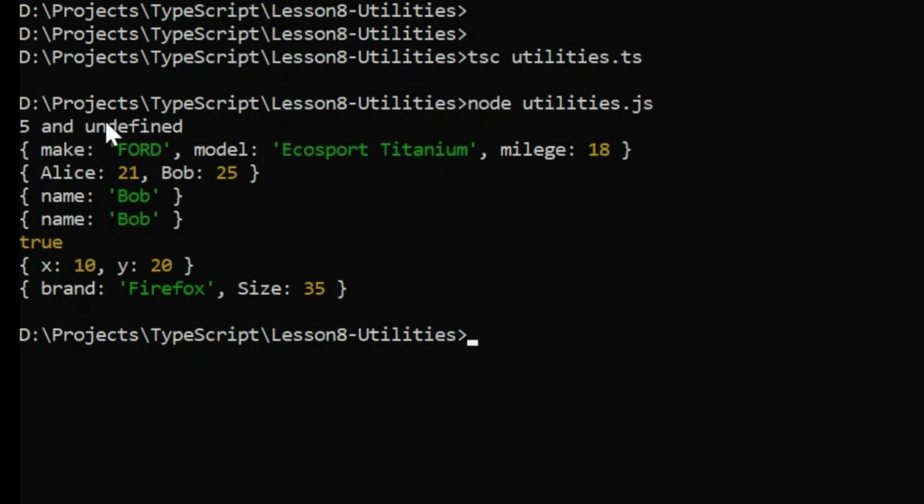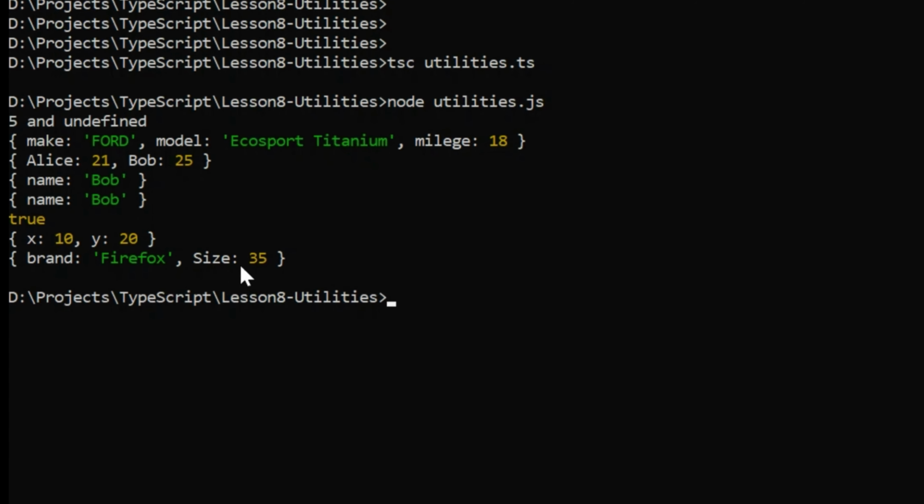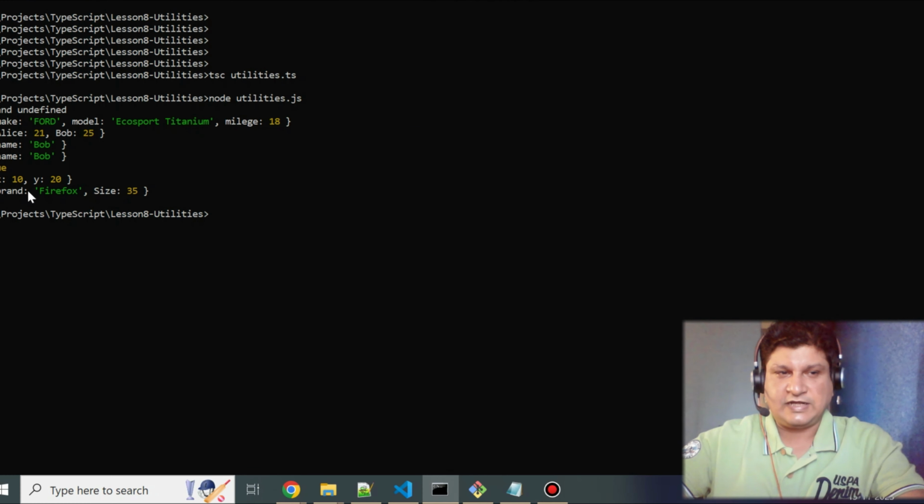So it says 5 and undefined as the first example in exercise 1. This is exercise 2 where we have defined a car having these properties: make, model and mileage. This is the third, person, Alice and Bob as name and age map. These are examples of Omit and Pick. Here we are printing true for that union. And this is the return type, x 10 and y 20. This is our Readonly example where I'm printing the cycle brand and its size, where all the attributes are read only here.